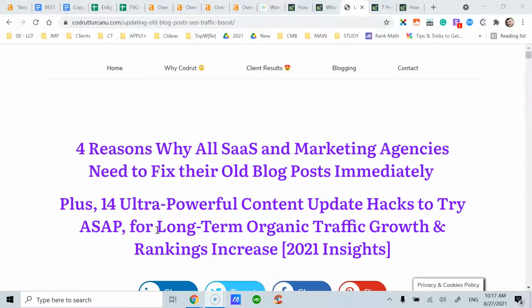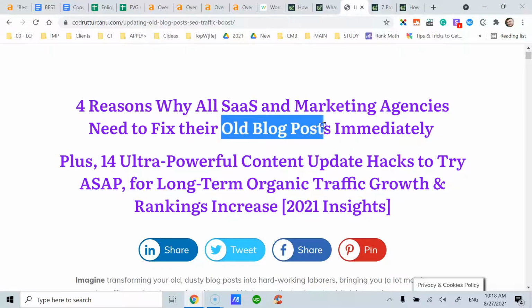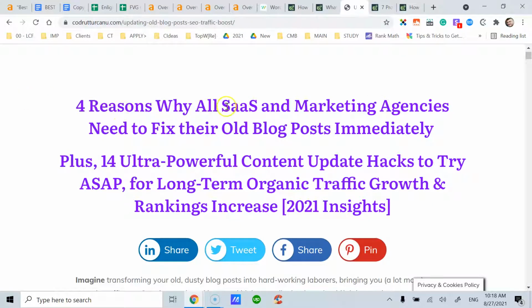Now I would like to compare these previous posts, the layout, the way they've been using the on-page elements, with one of my posts. What you have noticed here is the topic, how to update old blog posts, right? And the target audience which I'm referring to is SaaS and marketing agencies. From my experience, it is ultra important to niche target the right audience and start doing that from the beginning with the title itself. I use a title and a subtitle, and sometimes, not always.